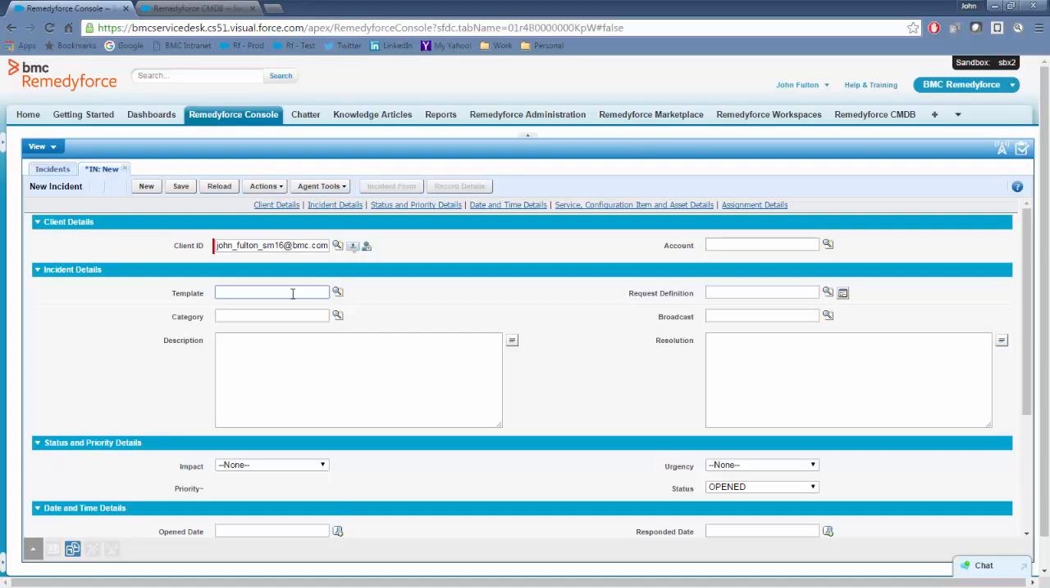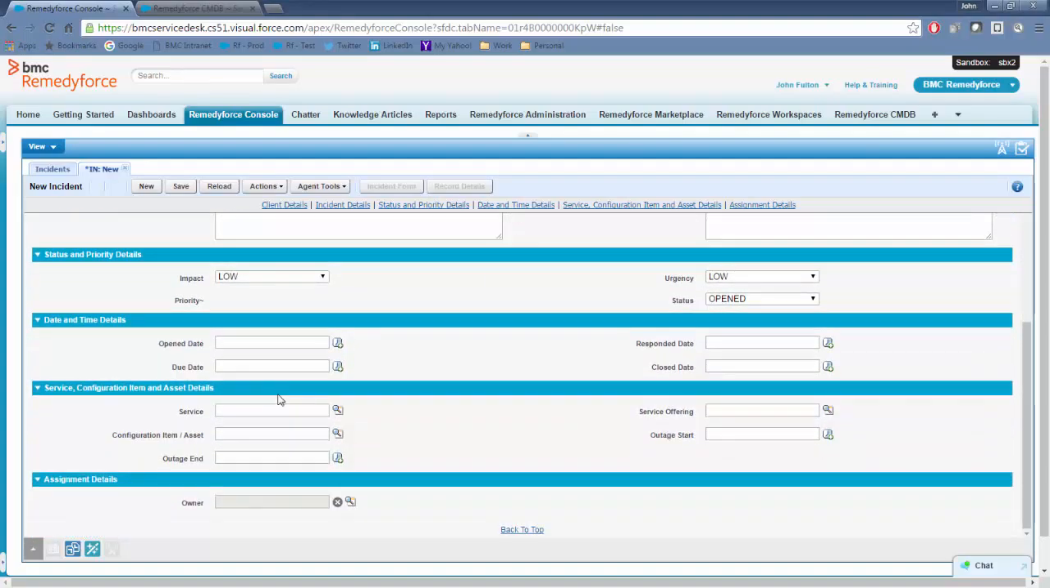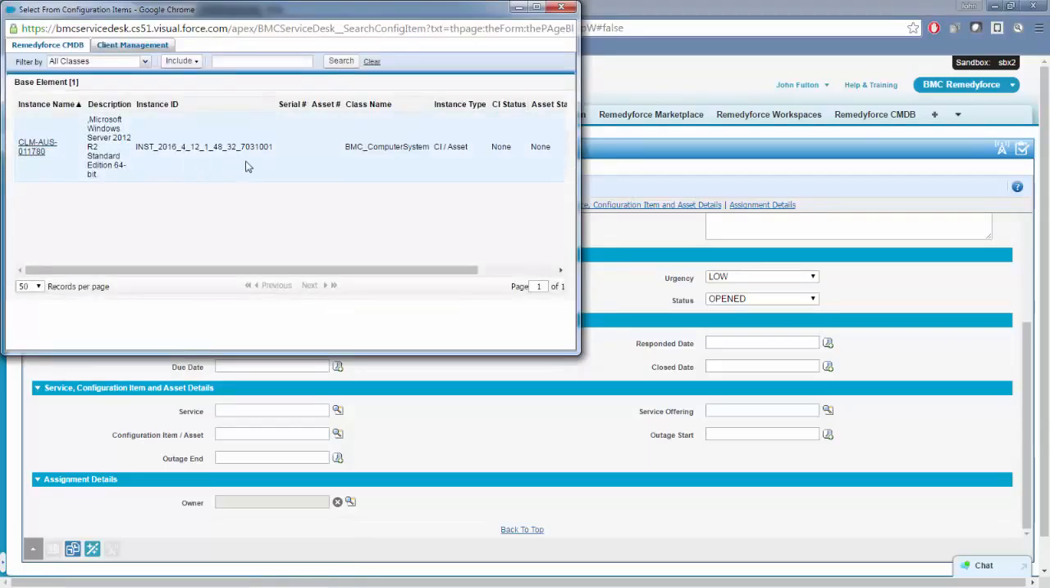I'm requesting some additional software. So this is for some desktop software, and again, this is a generic scenario. You can define a wide range of different scenarios here, whether it's software requests, incidents, problems, changes. I want to identify a device where I want to install the software. By simply clicking on the magnifying glass, you'll see that it just lists one device. This is the one device that's currently assigned to me as the end user.